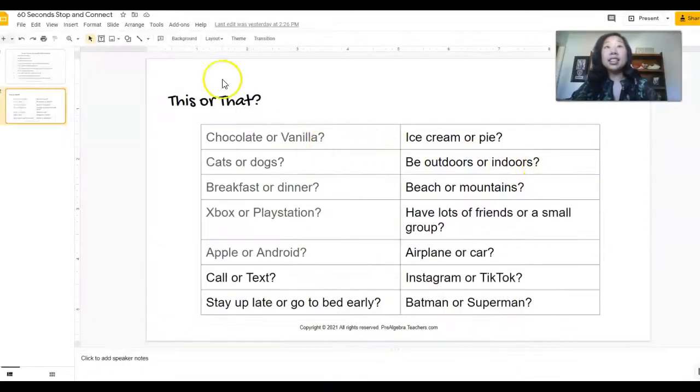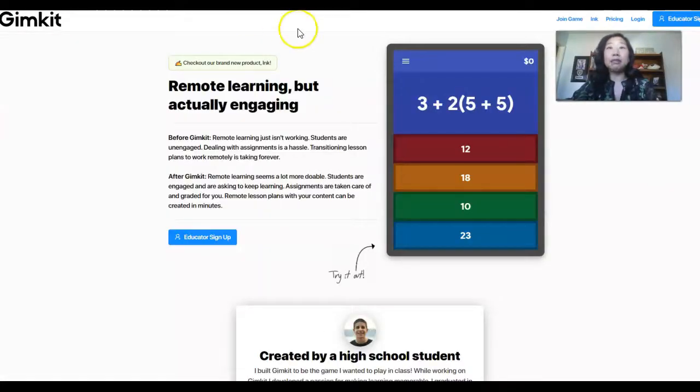Now, the second tip that I have for you is an online platform called Gimkit. If you have not used this, it's okay. There is a 30-day free trial, and then it is a small fee to use Gimkit, but it is all the rage. It is kind of like a mix between Kahoot and quizzes, if you've used those.